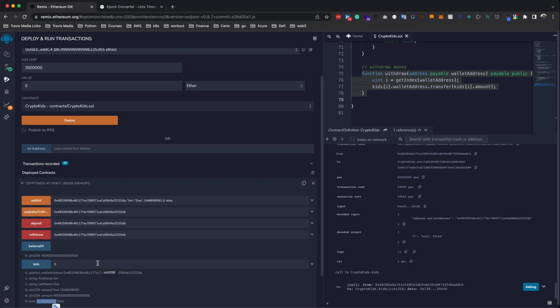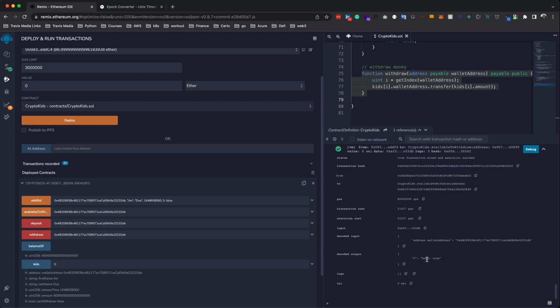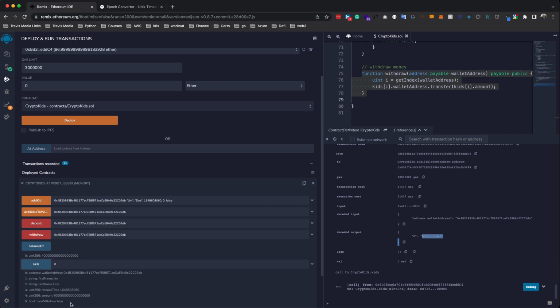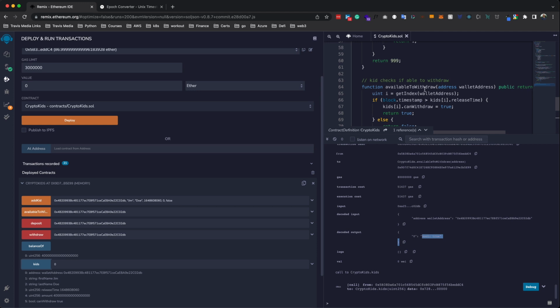Okay, now it's 10:41. We should see available to withdraw showing as true, and can withdraw showing as true for that kid. So let's click it again, available to withdraw, open this up. And we'll see bool is true. So that should have flipped can withdraw to true. Let's check the kid. There it is, can withdraw is true. So we know that our available to withdraw function works.